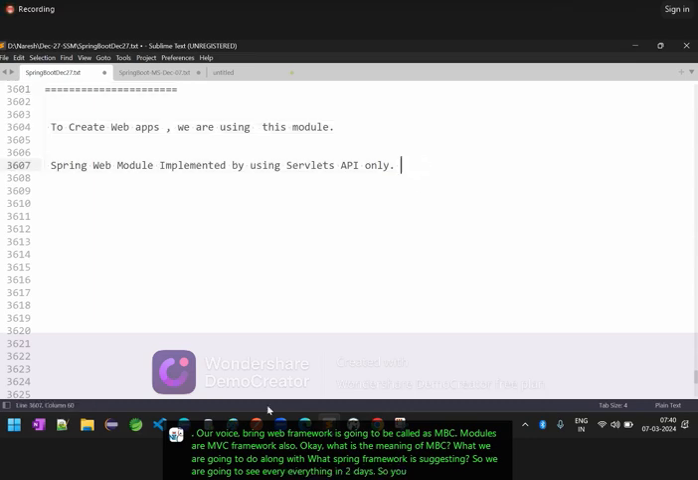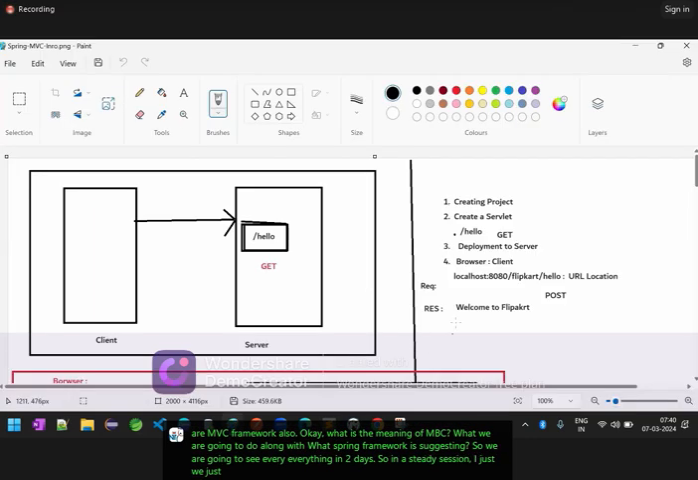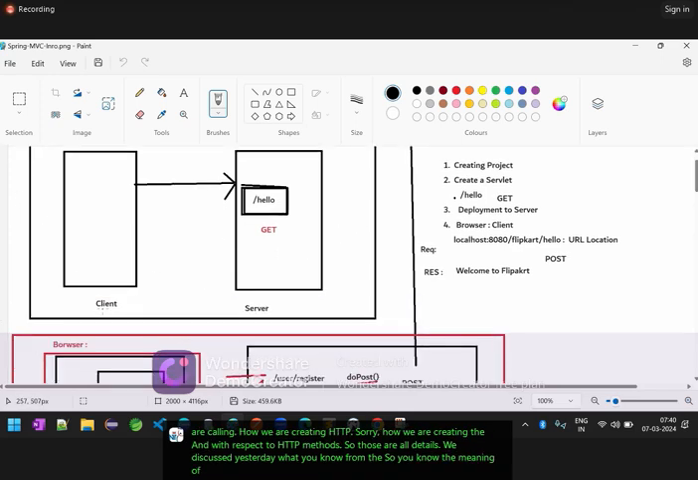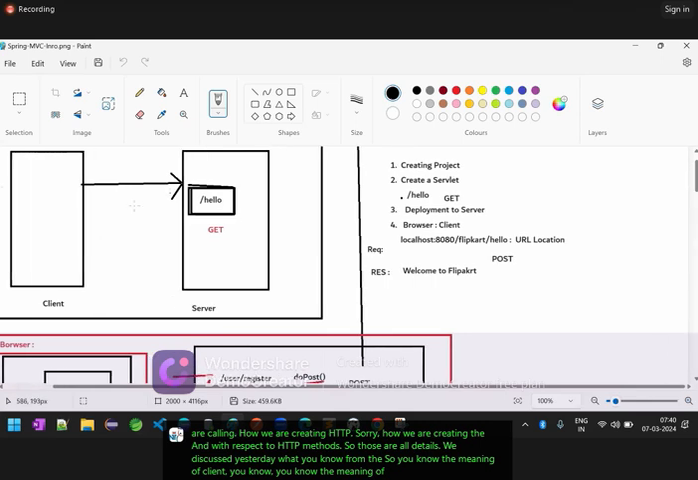In yesterday's session, we reminded the details about the HTTP protocol, client, and server, and how we are creating the URI patterns with respect to HTTP methods. Those are all the details we discussed yesterday. What you know from servlets, we just reminded. So you know the meaning of client, you know the meaning of server, right?